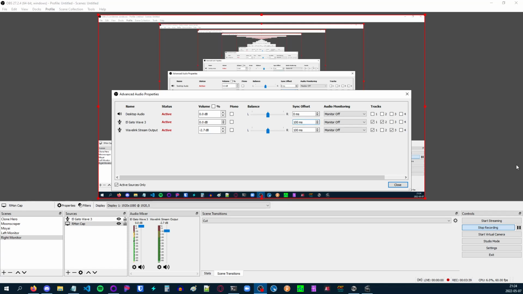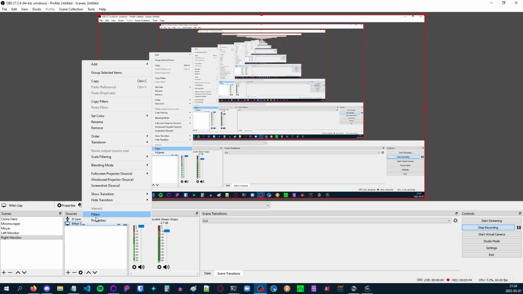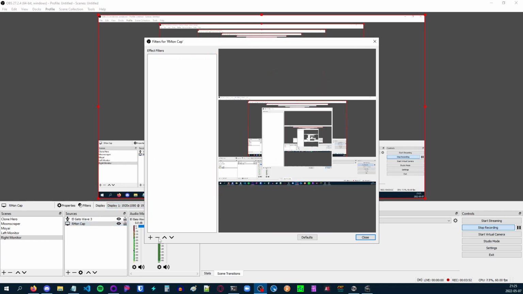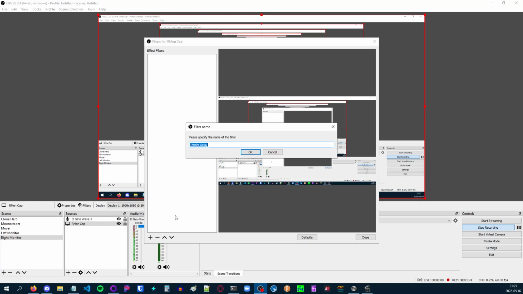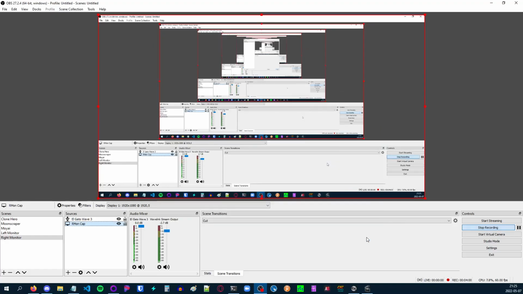But what about the other sources? Well, we're going to right click whatever source we want to account for the webcam delay. I'm just going to remove this. We click render delay, hit OK, and set this to +100. And that'll be that.